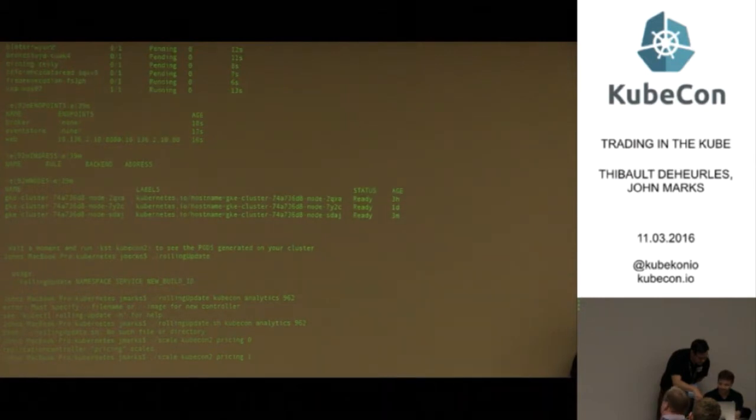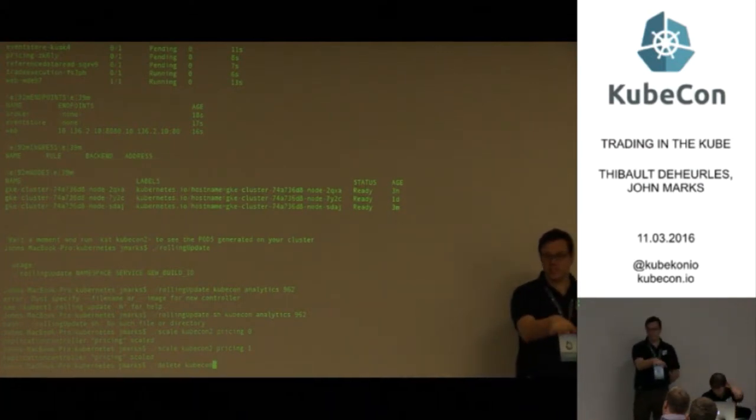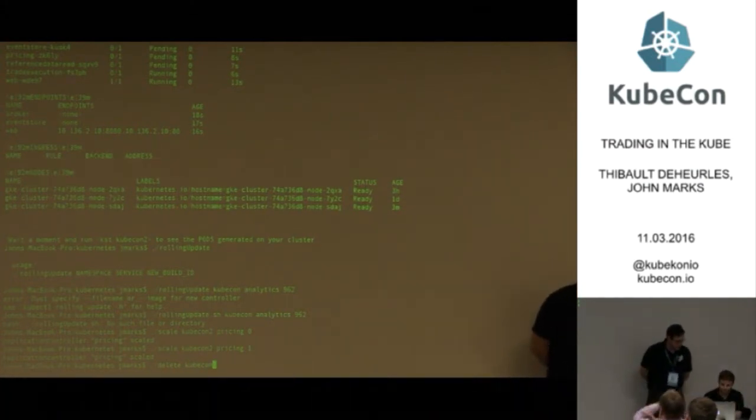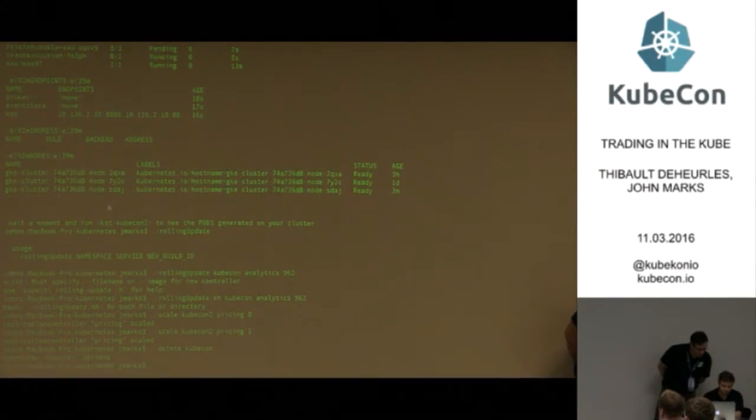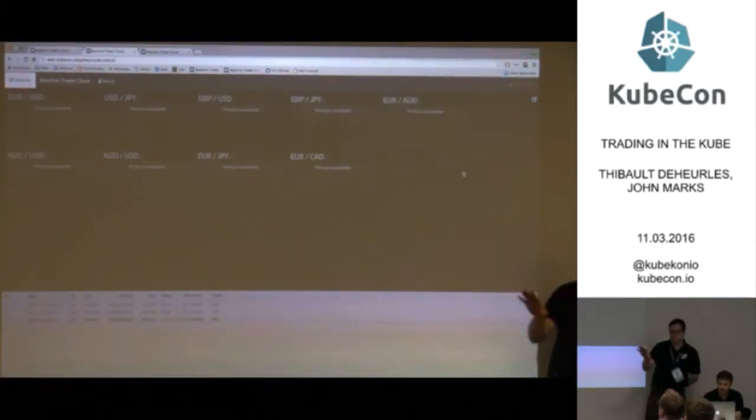Just delete it. Sure. Okay, so what Thibault's doing now is just deleting the KubeCon environment that we created. And then if we go back to the original KubeCon, not KubeCon 2, everything is there. So everything's gone.